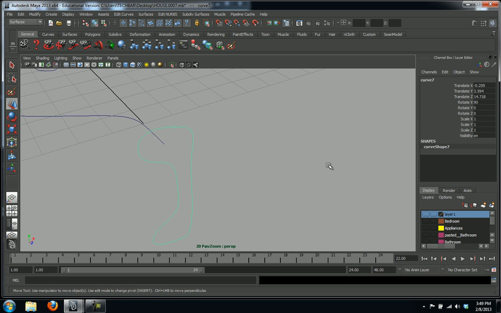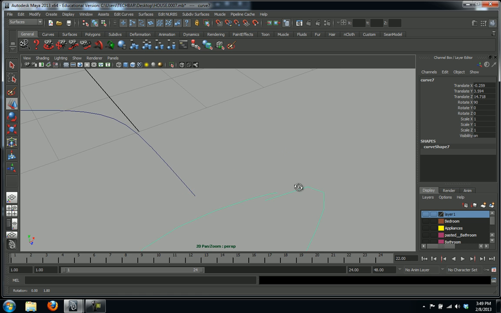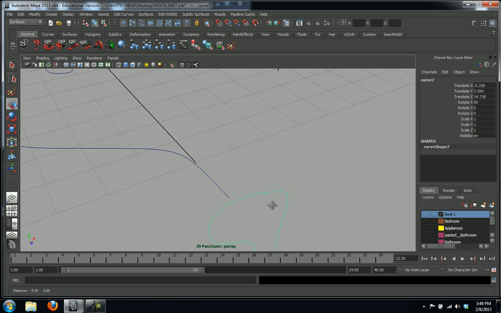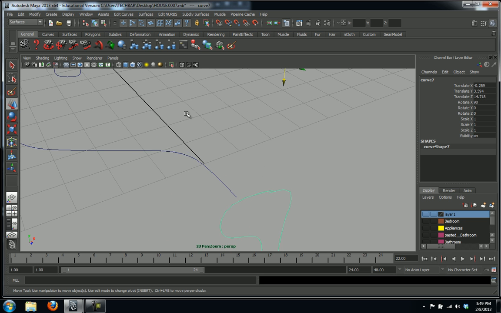So the first thing I'm going to show you is, if I get close here, you can see that it's an open surface. At this shape here, if we get in real close, the points are not connected, and that's going to cause a problem, and it's also going to not make a clean surface.